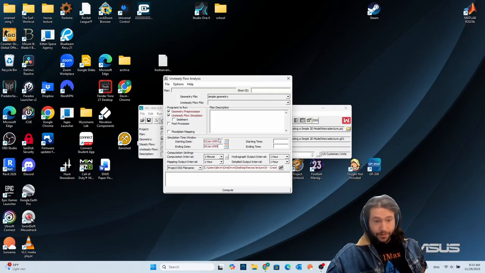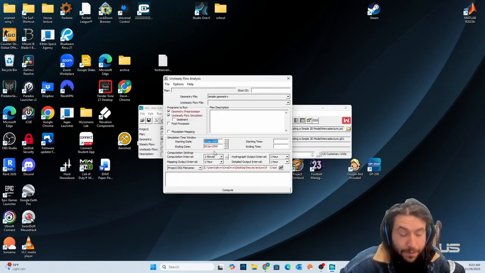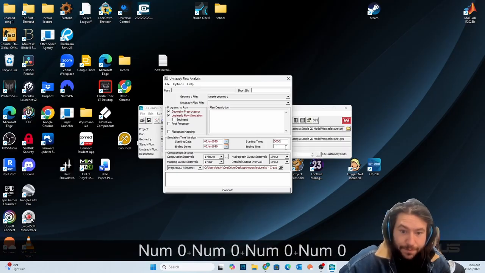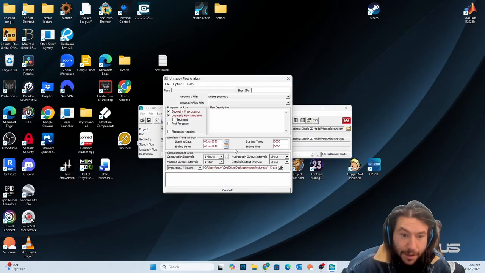So what these are is just a date for the program to run. So we've got in this program the DSS files that have several days worth of flow data. So we're just telling our program which of those days we actually want to run and what times we want to start it at. So we're going to do 0000. So that's midnight on January 2nd, 1999 to midnight January 6th, 1999.